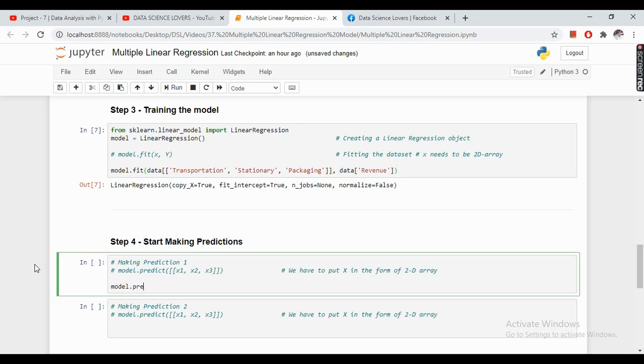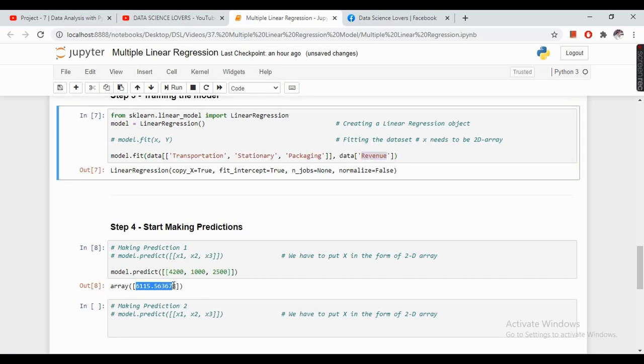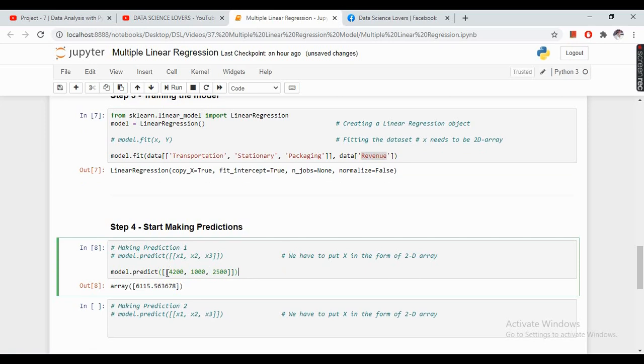So if I predict values for, let's say, my transportation cost 4200, second will be my x2, which is stationery. If I write stationery as 1000, x3 will be my packaging. If I put packaging as 2500, then if I run this, it is showing the value of revenue, which is my y, is 6115. So this is my predicted value for x1, x2 and x3.